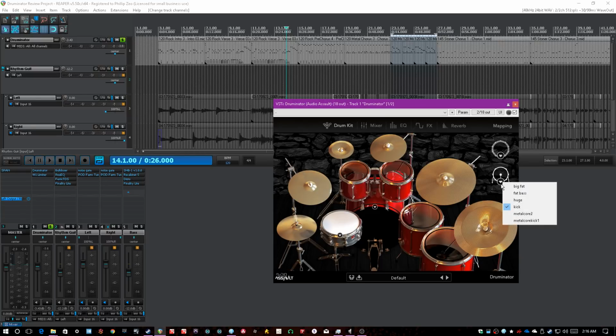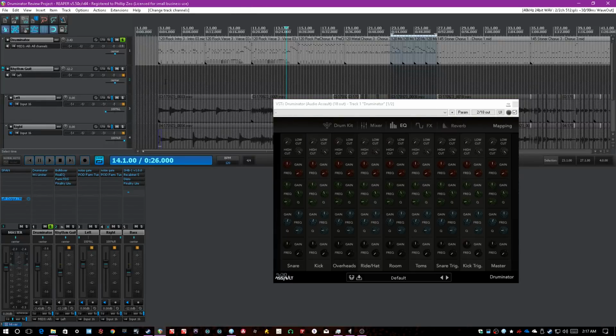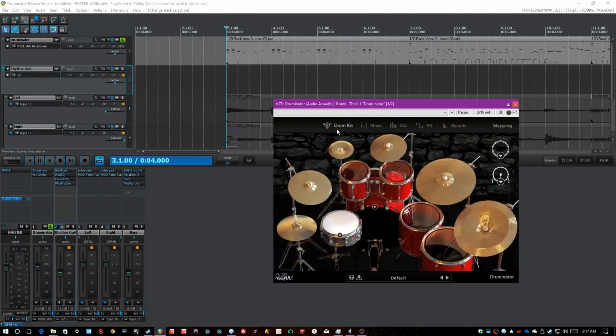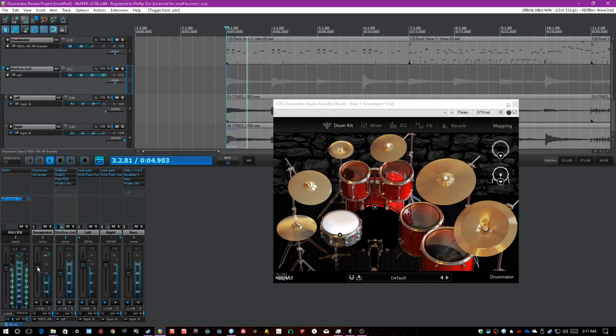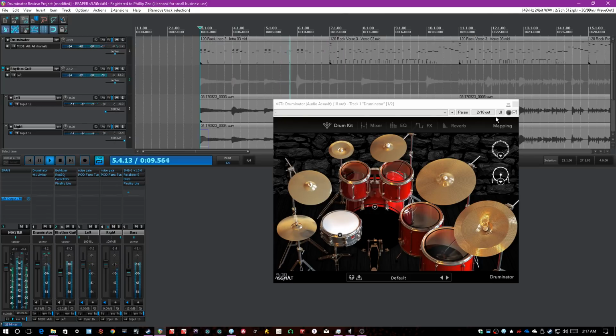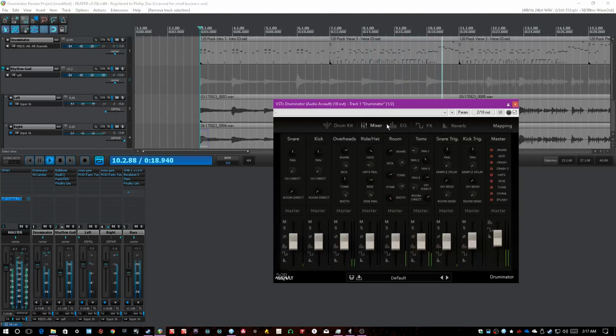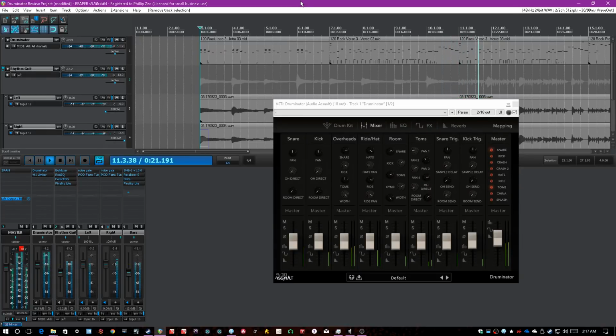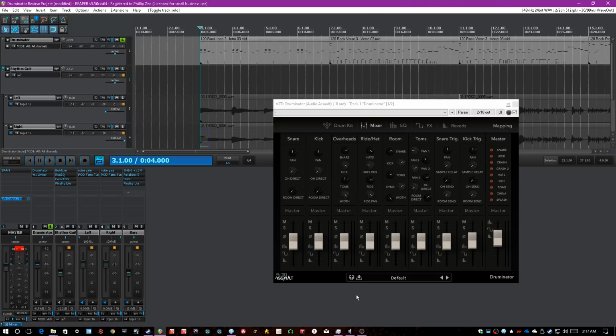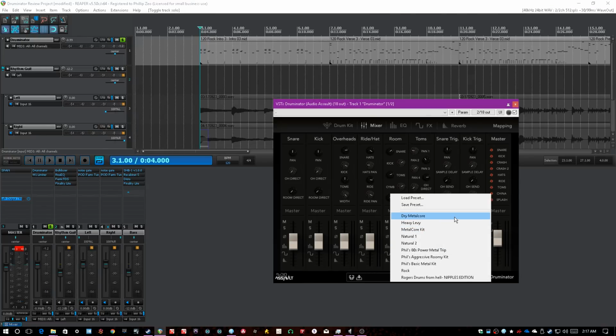But there's some that just sound really cool, like the huge kick can sound massive with like an 80s style sound. Let's hear how it sounds by default in a mix. So that doesn't sound too bad. What happens if we switch to one of the other presets?